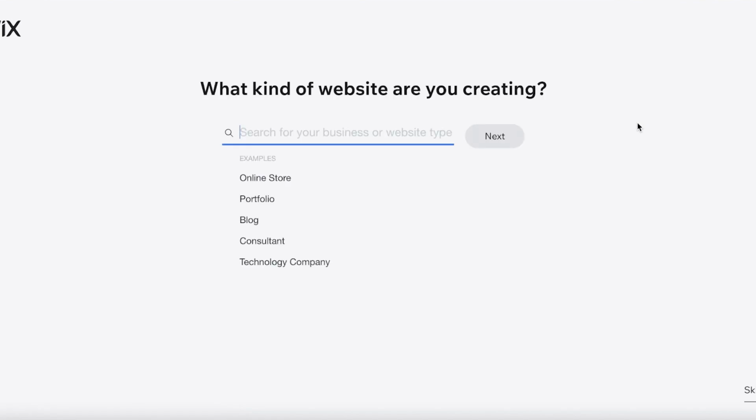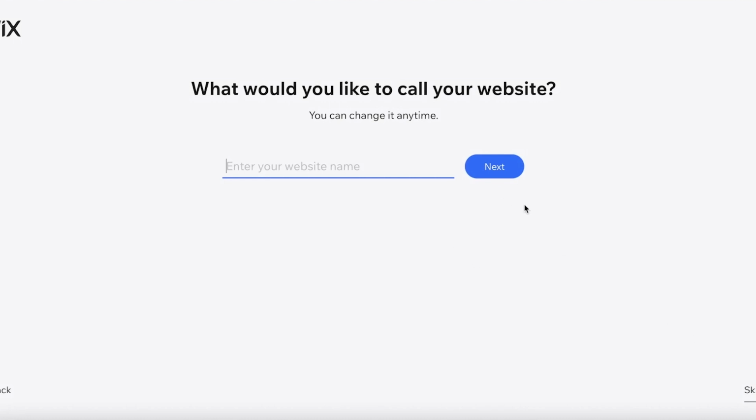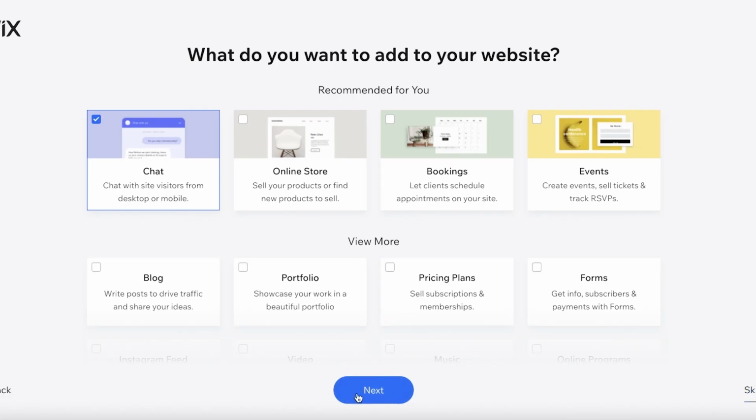And once I click on Create New Site, it will ask me a couple of questions of what kind of website I want to build. So you can answer these questions. I'm going to skip them for now because I am going to directly head on over to the template gallery. So after that, you can enter a website name. You can change this later on, so I'm going to skip these questions. So just moving forward, I'm just going to go ahead and go into the template gallery.